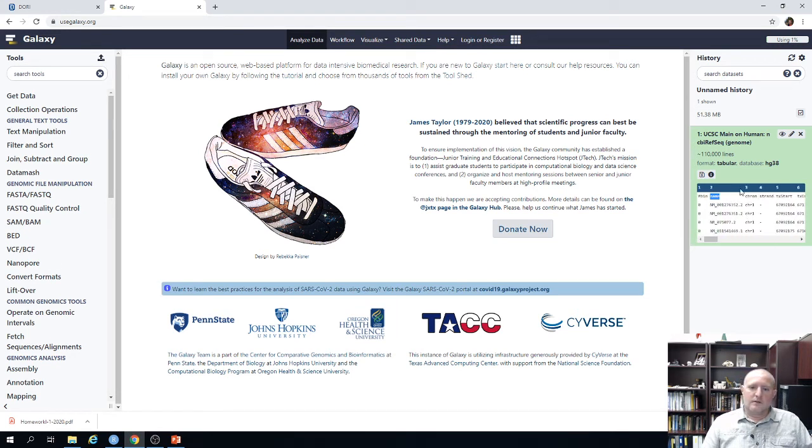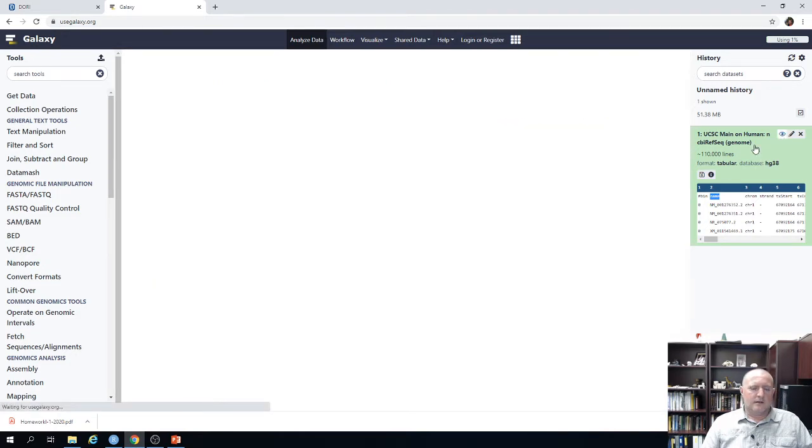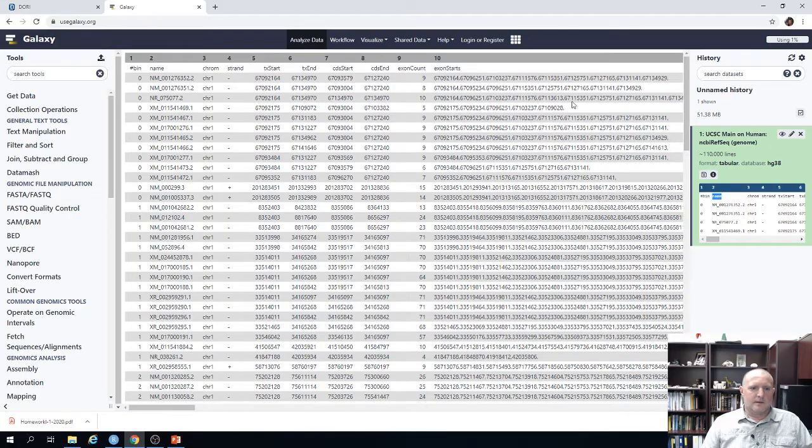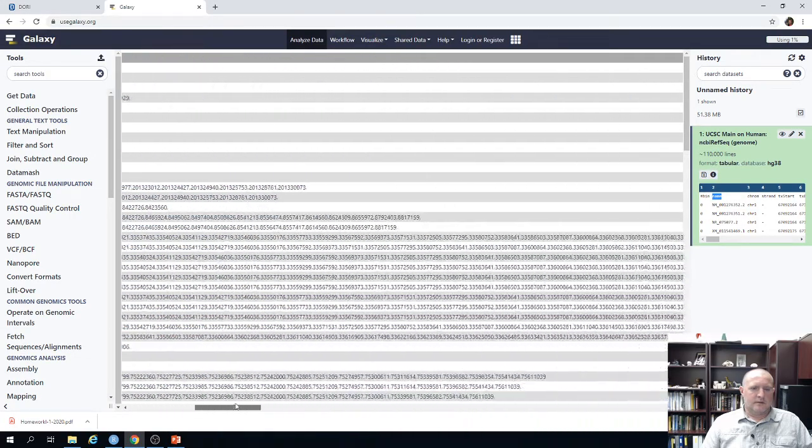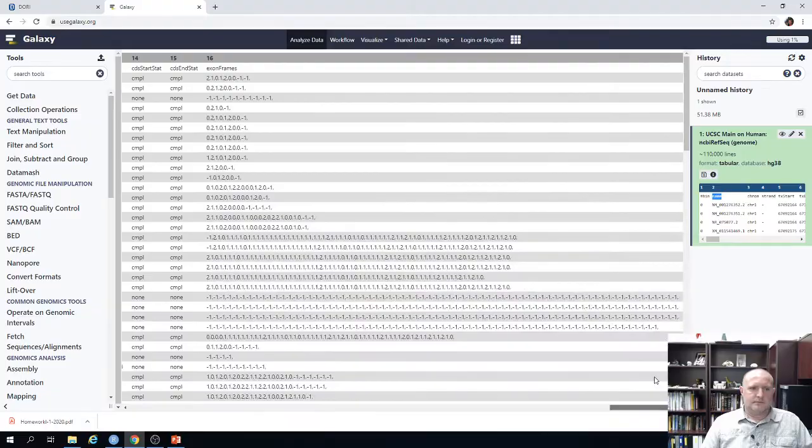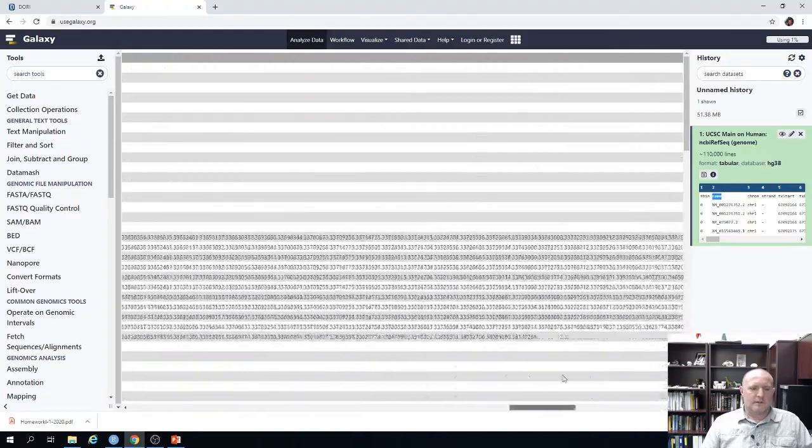Now, if we actually want to view that table in more detail, then all we have to do is click this little eyeball, View Data, and now that table shows up in the middle, right? See? It's all the way across, right? So there's 16 columns altogether.